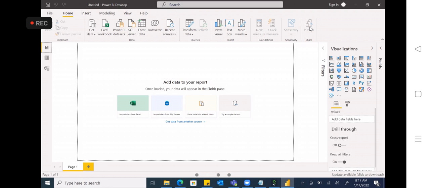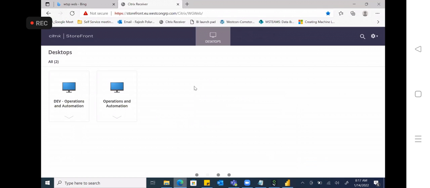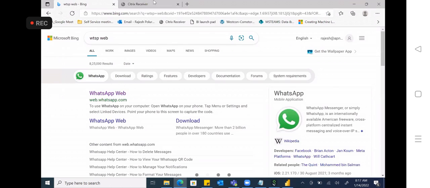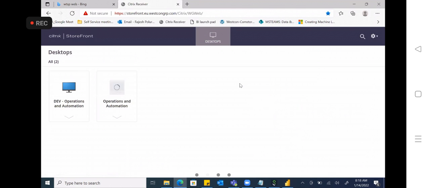Actually, will we show the client desktop or service? No, see, for the client, the end users or business users will not use Power BI Desktop. They always use the Power BI service.